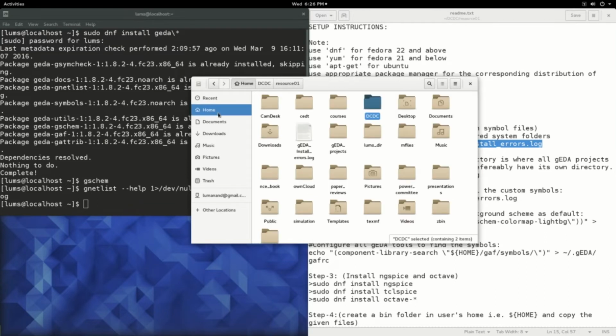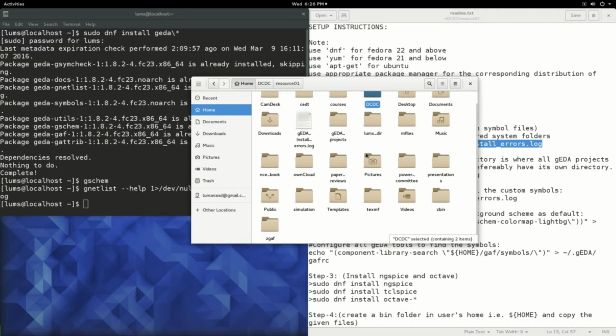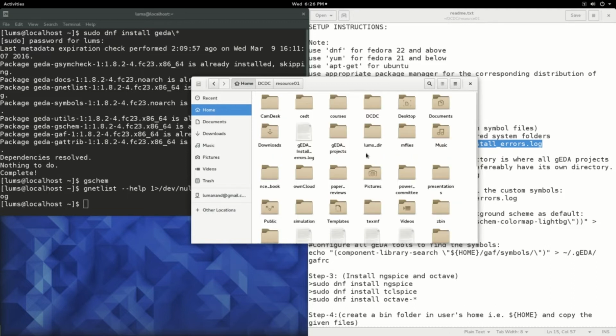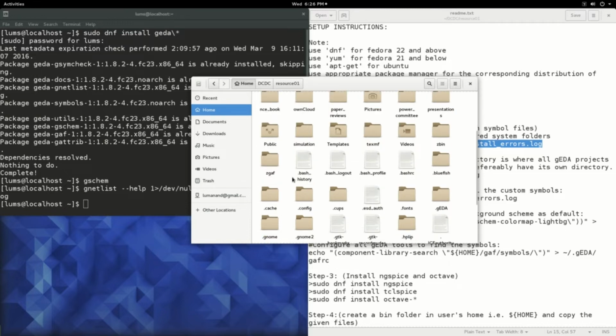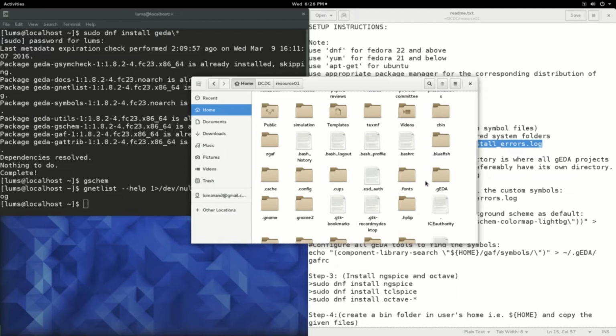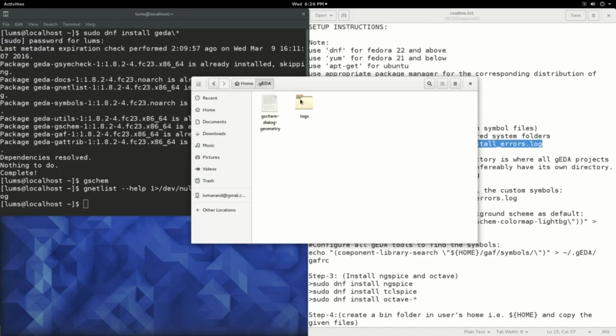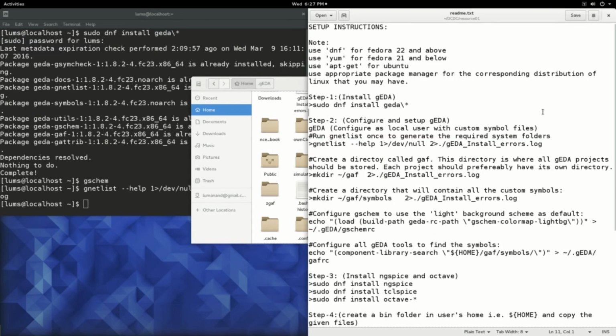So if I go into home and do Control H or Alt to show the hidden files with the dot prefix, you see that this has created .geda, and into this you have logs and a geometry file. Here we have to put the gschem.rc and the gaf.rc files. Anyway, we will come back to that later, and we will see what to do next.